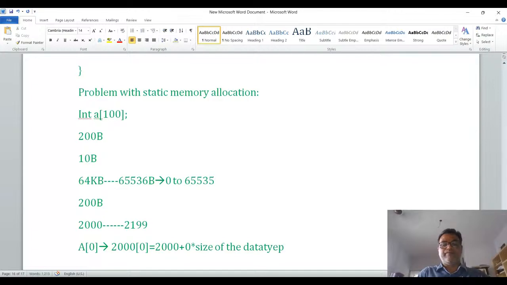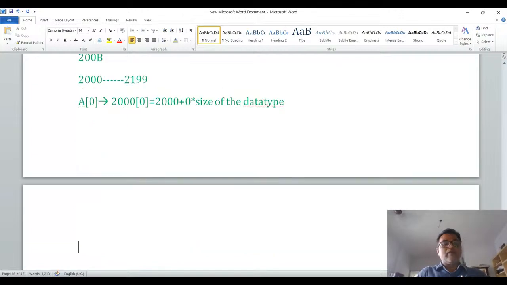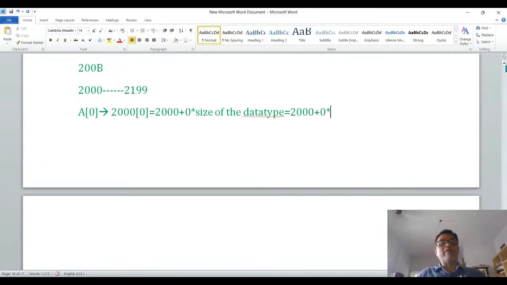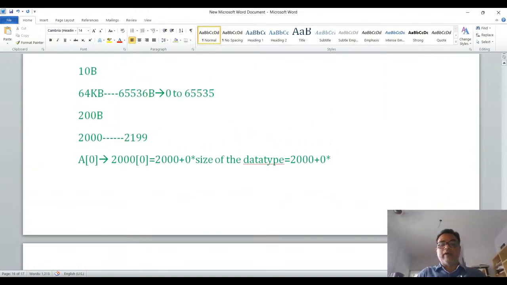Size of the data type. Here it is 2000. Okay, then we will come to the next step: 2000 plus 0 into the size. What kind of array is it? It is an integer array. How many bytes for an integer? 2 bytes. Okay, finally 0 into 2.